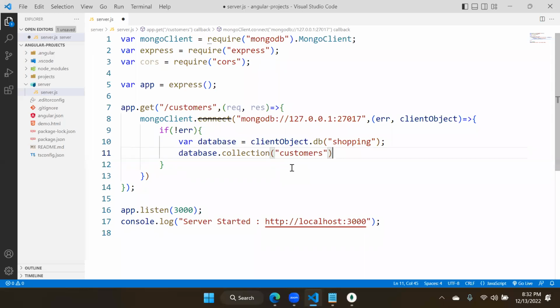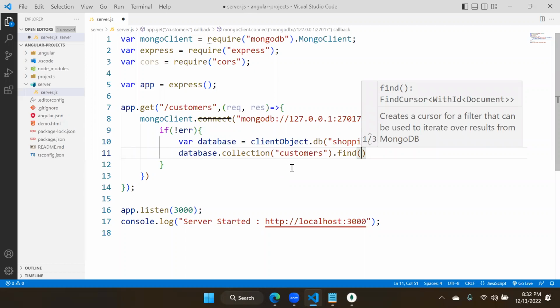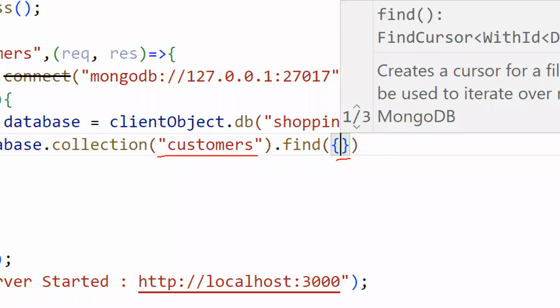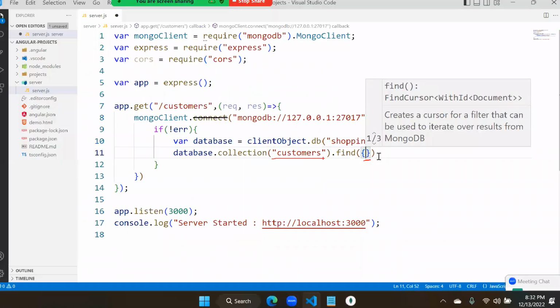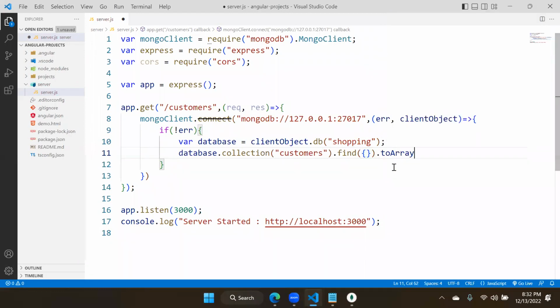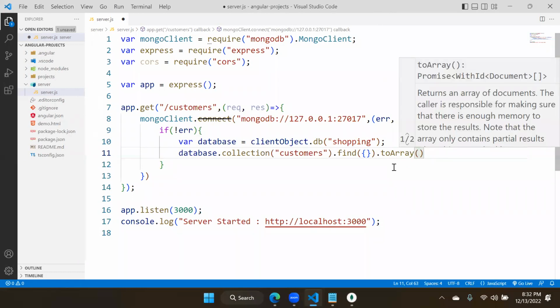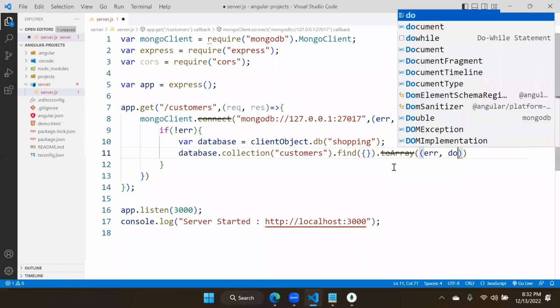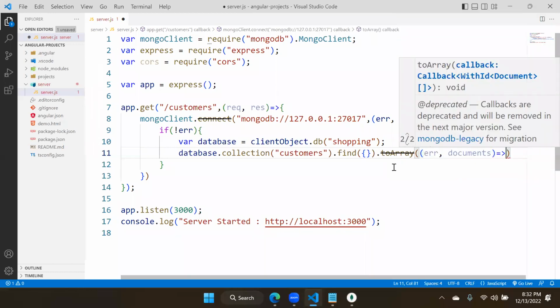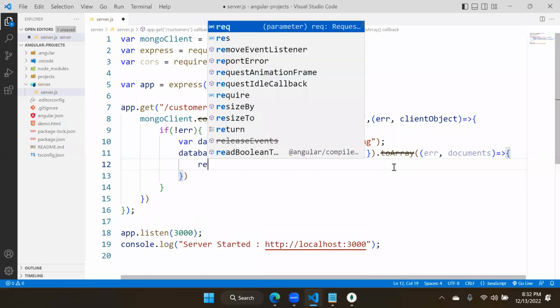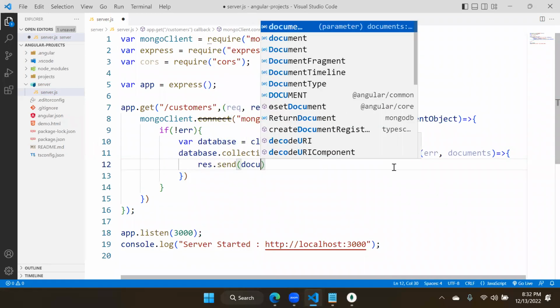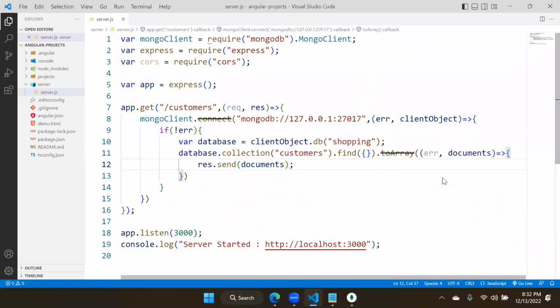Generally in SQL, we will use select star from table. Here we will use simple find. find uses an empty query. This will return all the records present inside this table. And those records we need to convert to an array, a JSON array. And if there is no error, we need to return all the documents. That means every record it should read and return. So response.send, it should send all the documents. This is the logic we wrote.